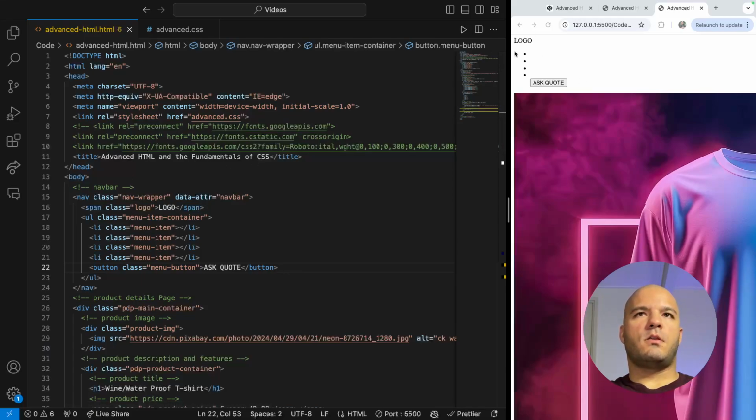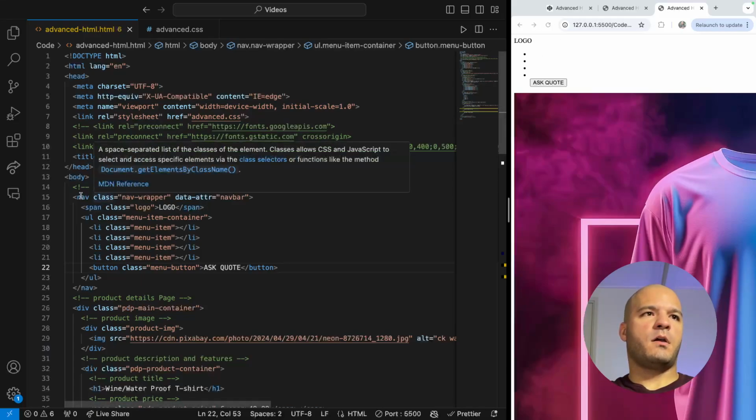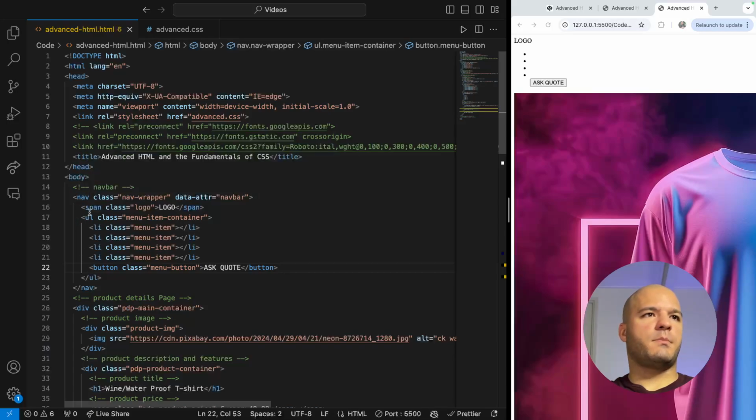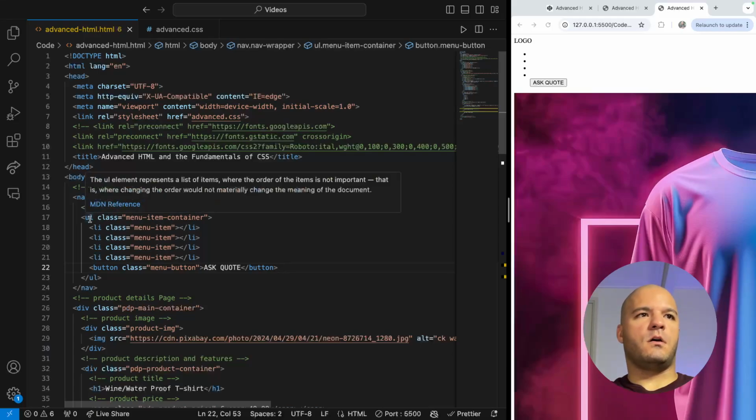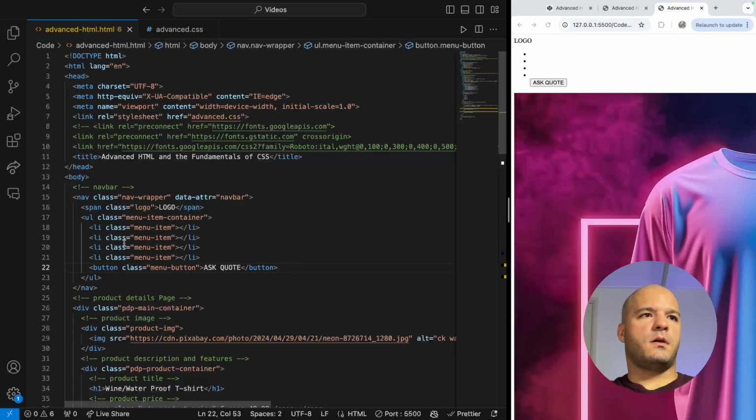Right on top here, we have our nav bar, where we are encapsulating the element within a nav tag. Then we have a span here, which I'm using for the logo. And then we have an unordered list with 4 LIs and 1 button, which I will use to ask for a quote.